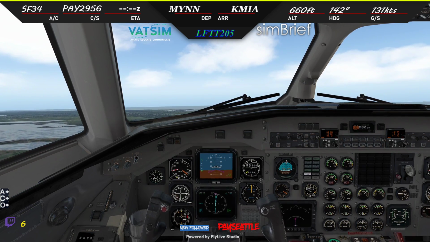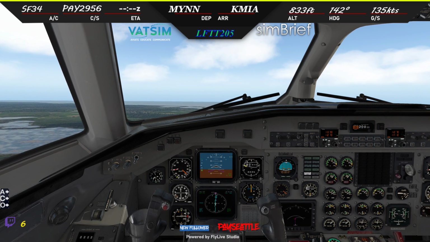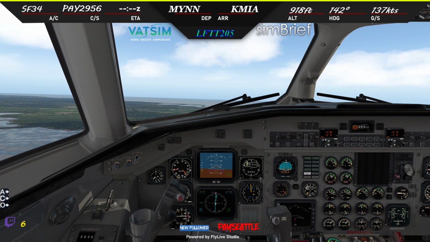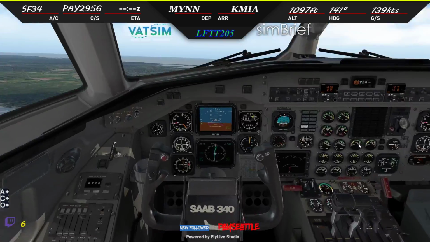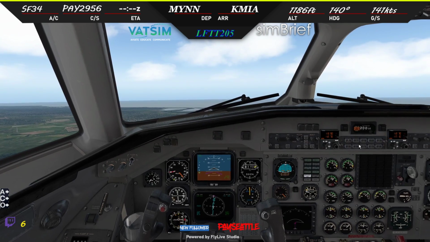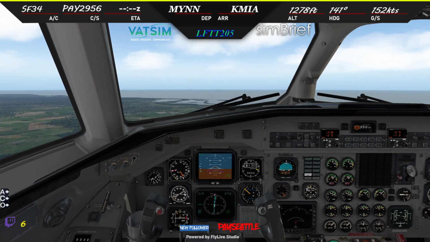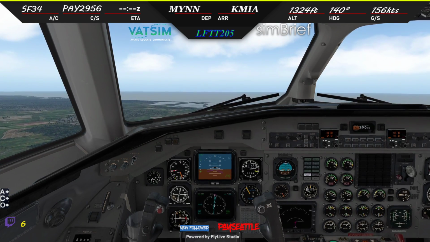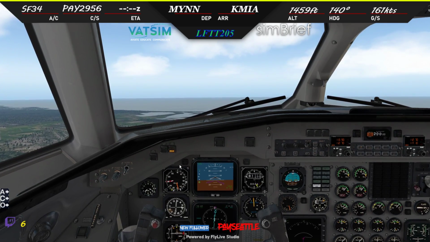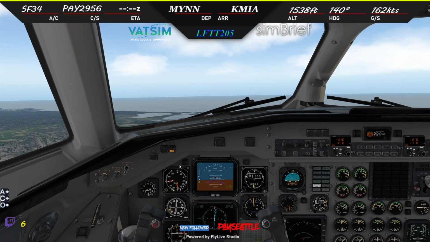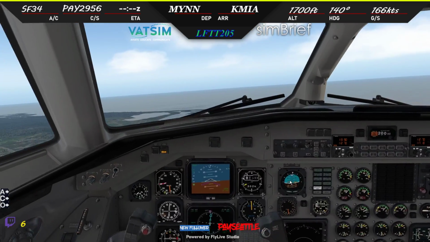Oil pressures and temperatures all in the green. No issues. We're slightly right of our flight path, but that's okay. Flaps to come up. Props back. Terrain, terrain. And we can, autopilot can come on.